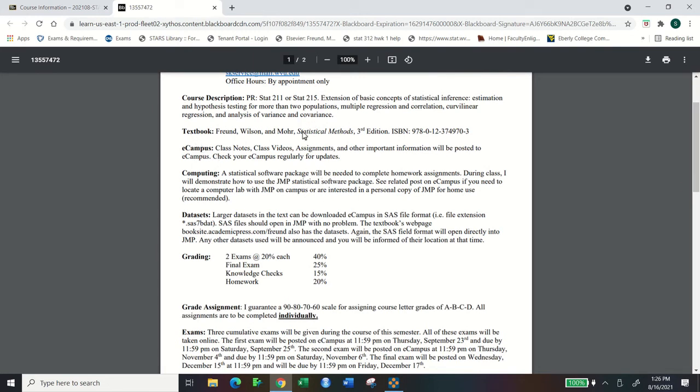Textbook. It is in the bookstore if you need it. The textbook is the 3rd edition of Statistical Methods. I have the ISBN number here. Yes, you do need this textbook. I pull your homework questions from the textbook, and this is an online class, which means there is going to be a necessity of using your textbook to learn information.